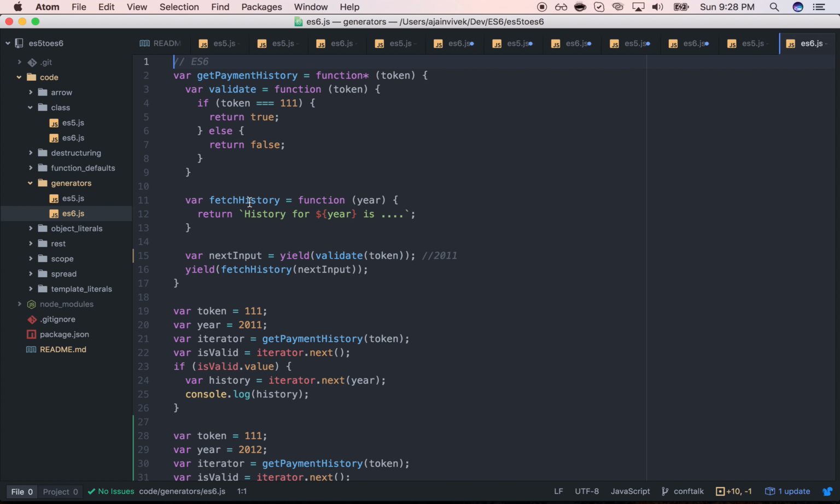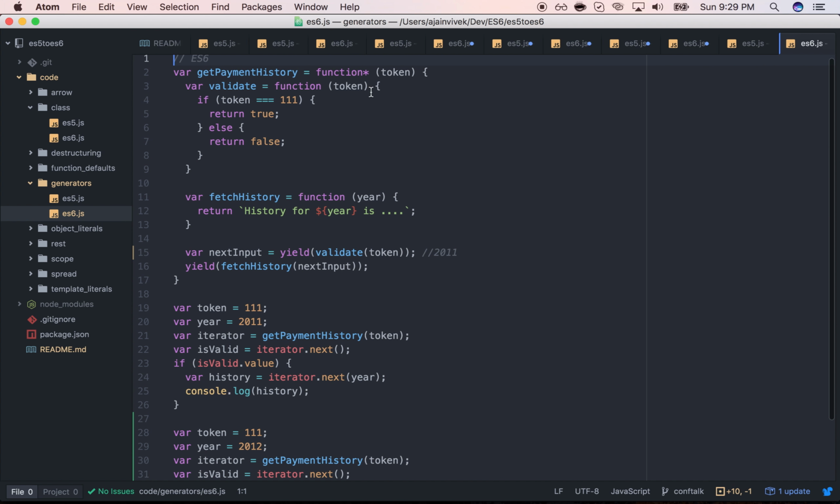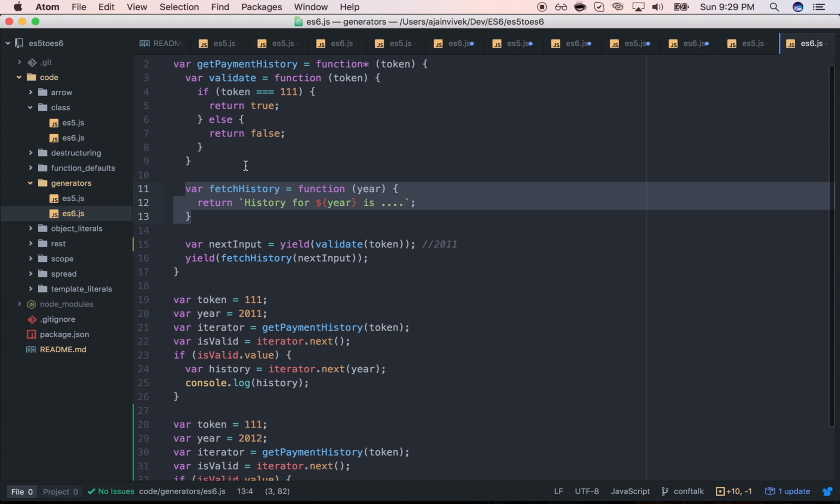And in ES6, how does this work? I've just made this work using generators. This may not be the right use case, but you might get a hang of how generators work with this. For generator functions, you have to use a star. So your function preceded with a star is a generator function. This is how a generator function looks. And what I've done is hooked the validate method here, and the fetch history remains here.